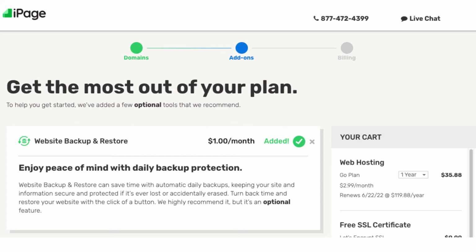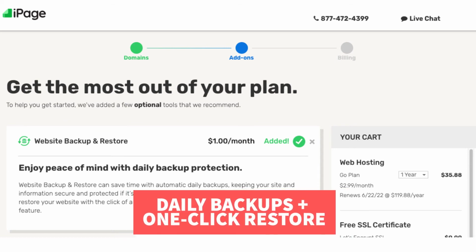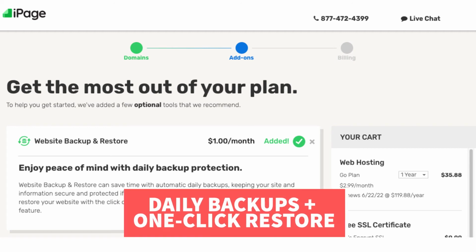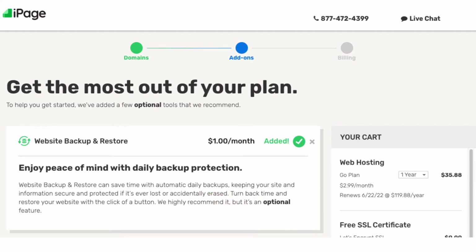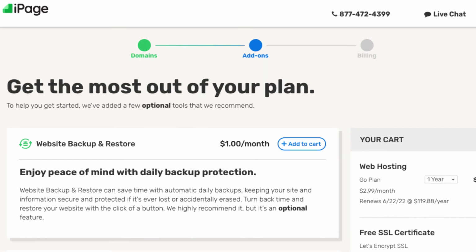The first add-on is Website Backup and Restore. This can be a good add-on to have as it'll back up your site daily so that if you mess something up by accident or your site gets hacked or anything takes place, you can simply restore your site with a click of a button from the previous backup or a backup of your choosing. You'll notice this add-on is added to the cart by default. You can click the X button if you don't want to include this add-on.